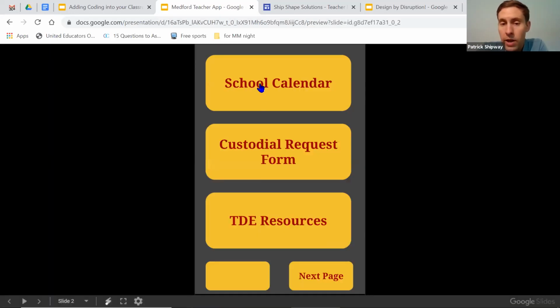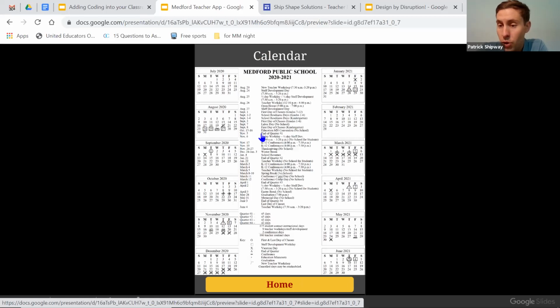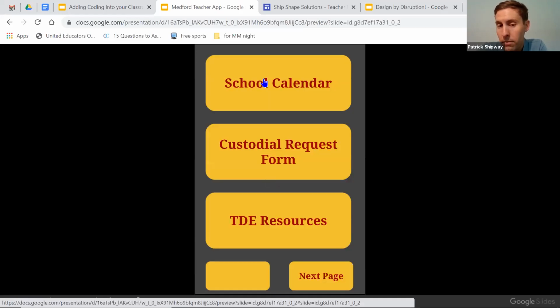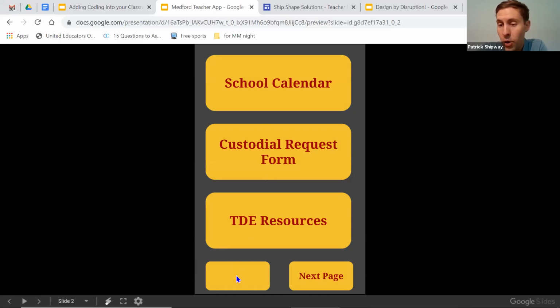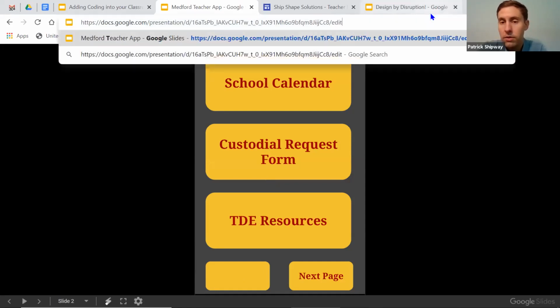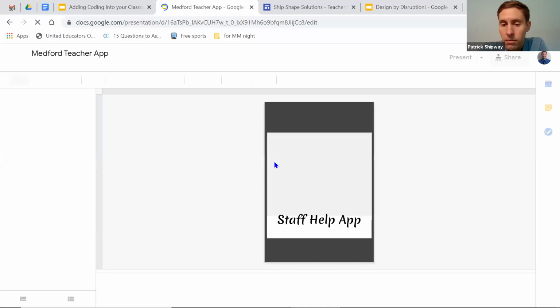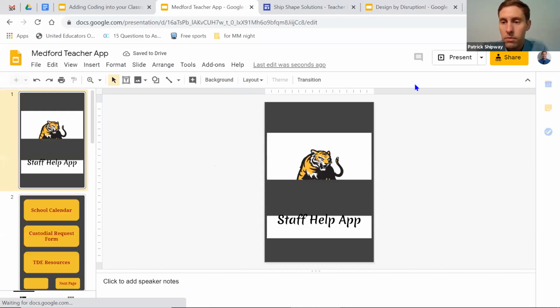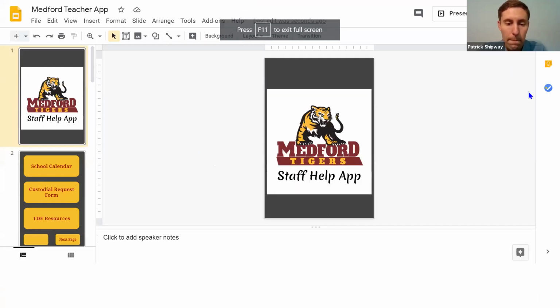When I click on school calendar, it's now a button that jumps to the calendar. And my home button works, so it goes there. So now all three of these are buttons. I don't have a home button here, so I'm going to go back and add that home button, similar to how we just added the other one. Add a little more space, there we go.